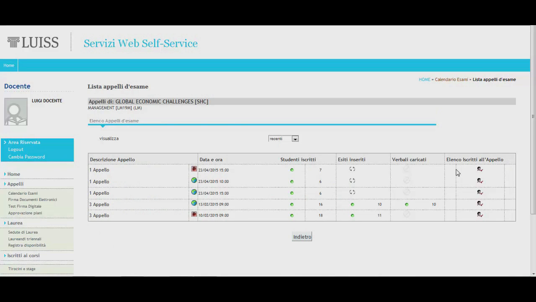This brings you to the list of set exam dates, which for each exam specifies the date, time, and number of students registered for it. Click on the last icon to the right in order to view the list of students who have registered for the exam date, and to access all functions associated with the online recording of the exam.